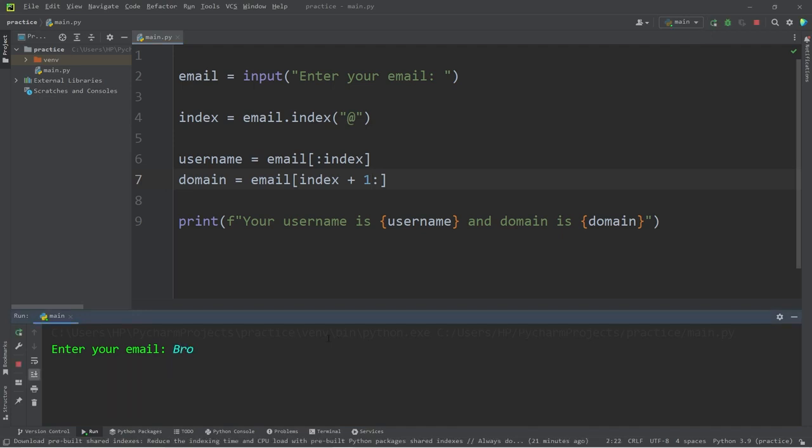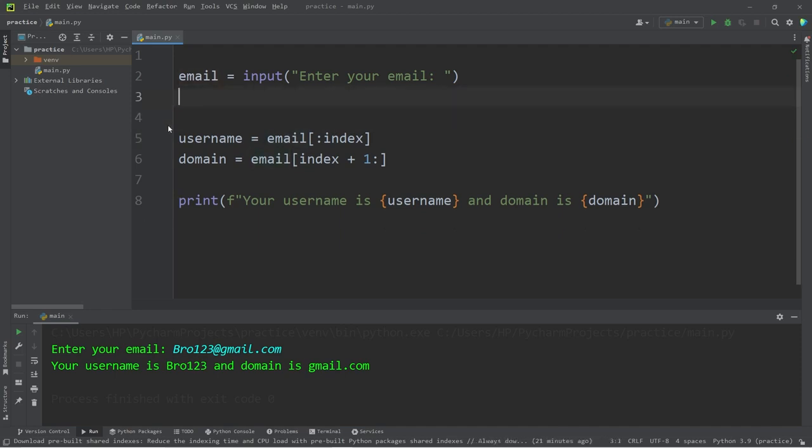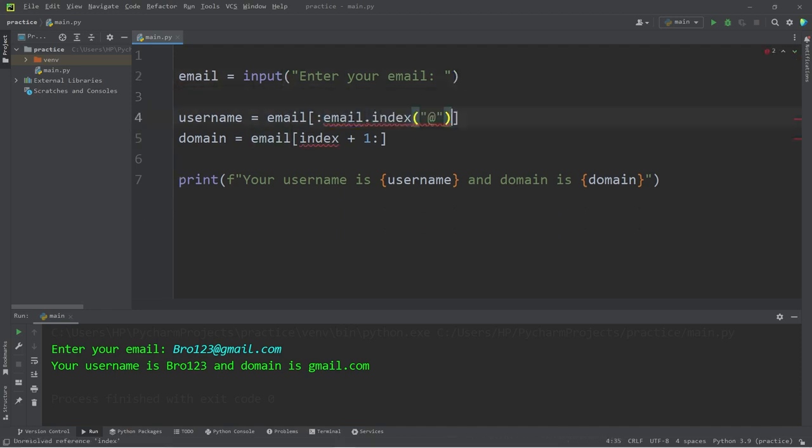So, bro123@gmail.com. Yeah, here we go. Your username is bro123 and domain is gmail.com. If you would like to take less lines of code, here's how. Let's copy this index function, delete our index variable, replace index with that function.